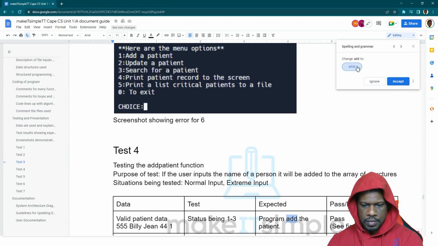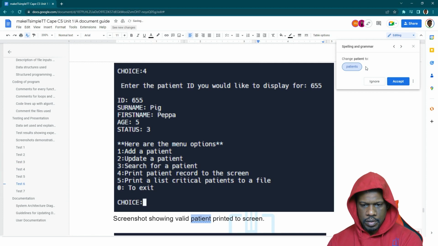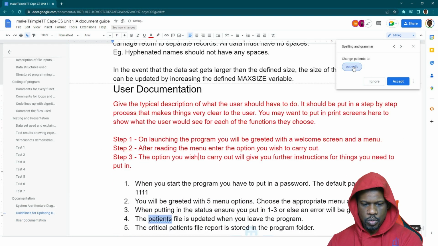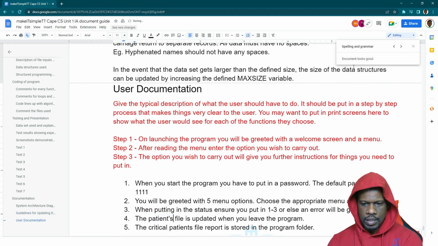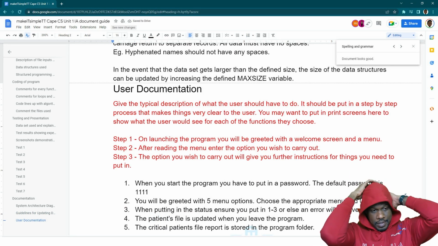Program ads should display an error. Valid patient, edited screen. Option you wish to carry out. Oh, I put with twice, boy. Wow. Nice. And this document is good.